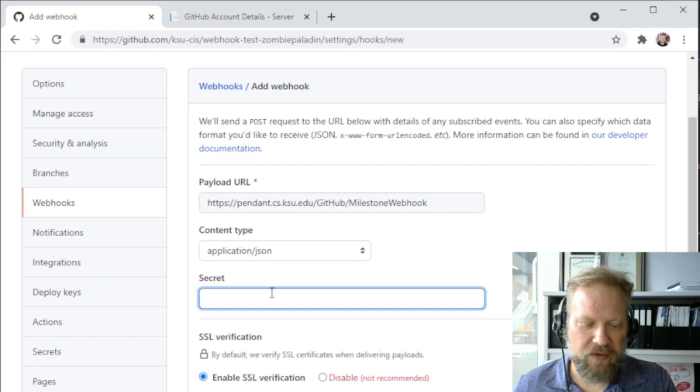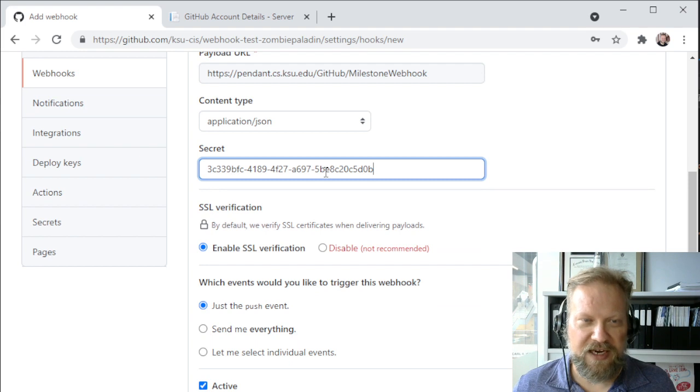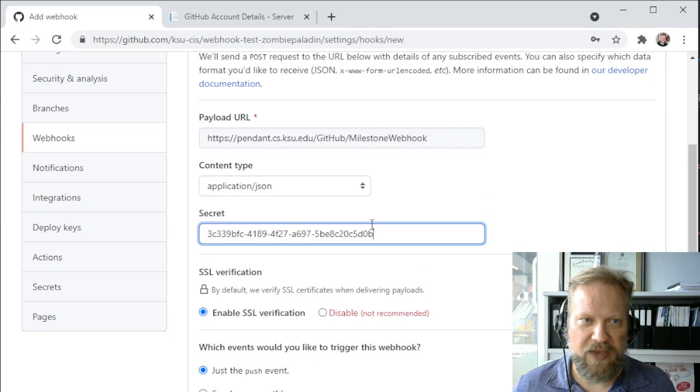But basically the only two things that should know that secret are your GitHub account and your Pendant account. So we're going to hook those together with that secret. And what this is actually used for is the payload that is sending that JSON object. GitHub will actually create a cryptographic signature of that. And then when we receive it in Pendant, it also creates a cryptographic signature, and it compares the two.